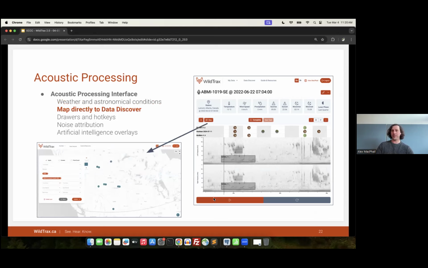We've changed the mapping functionalities as well so that they point directly to Data Discover. So when you select the map button within the acoustic processing interface, it'll direct you directly to Data Discover so you can see the data from that entire project. We're working on some different enhancements and features here so that you can see things like location names, the locations that you're hovering on within Data Discover, to get a little bit more context behind where this data is being processed within the project itself.